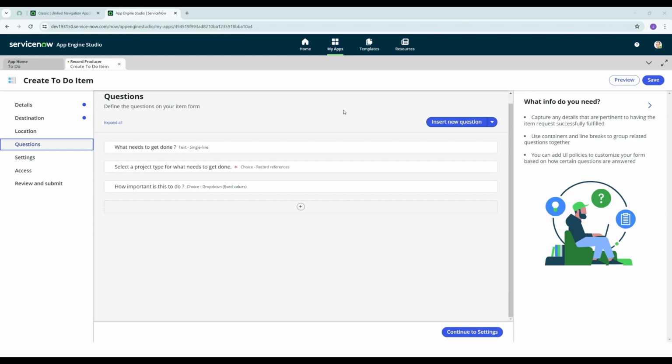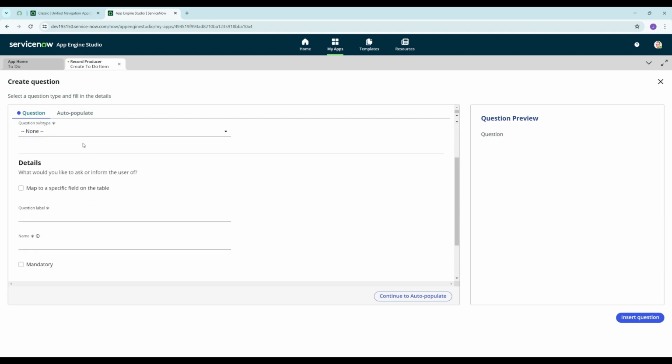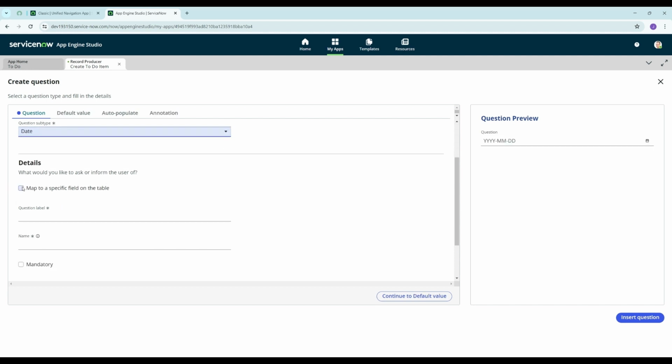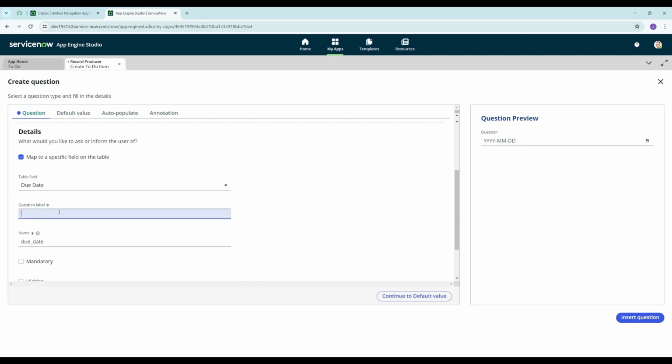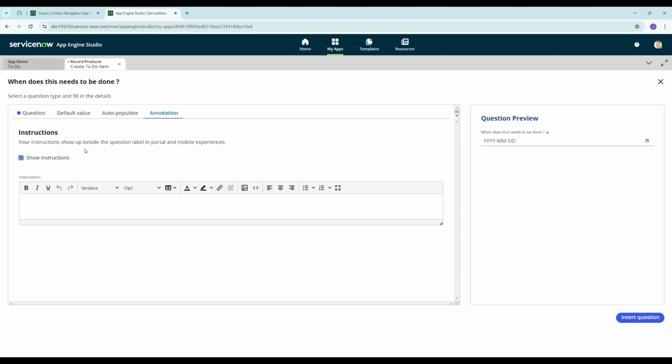Next, we are going to add one more question. Insert new question. Question type would be date or time. Question subtype would be date. Map to a specific field on table. Table field would be due date. Question label would be when does this need to be done. Select mandatory. Annotation sections.